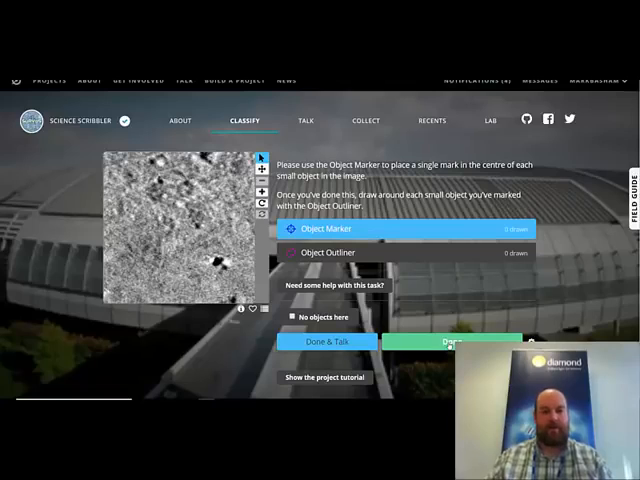Here's an image with a bit more content in it. So this is more the sort of thing we want to look at. And once again, I'm going to use the object marker to start off with, and I'm going to mark some of these objects. So basically I'm looking for anything that looks like a little blob on the image. So I'm going to put a few markers down. That's probably enough. Now it's not critical that you get all of them, but if you can get as many as you can, that's great.